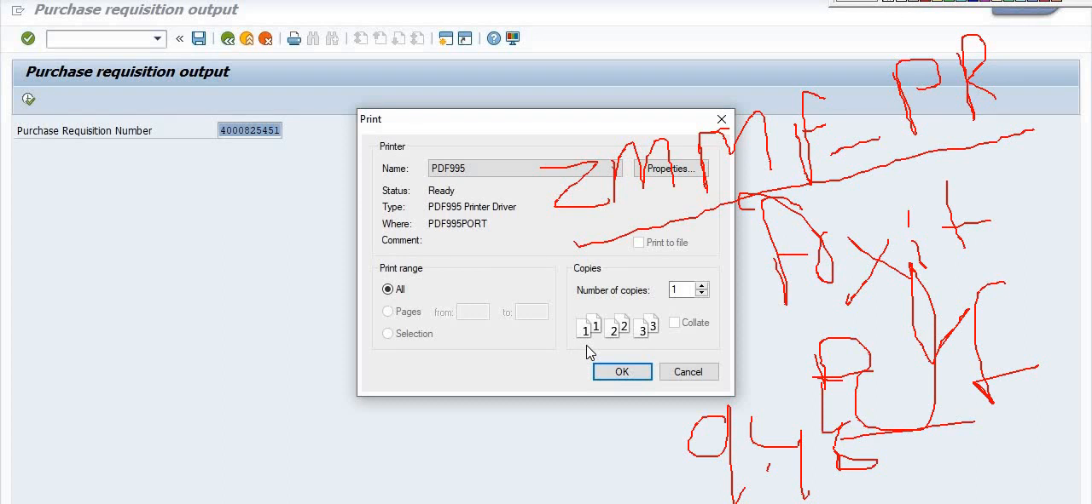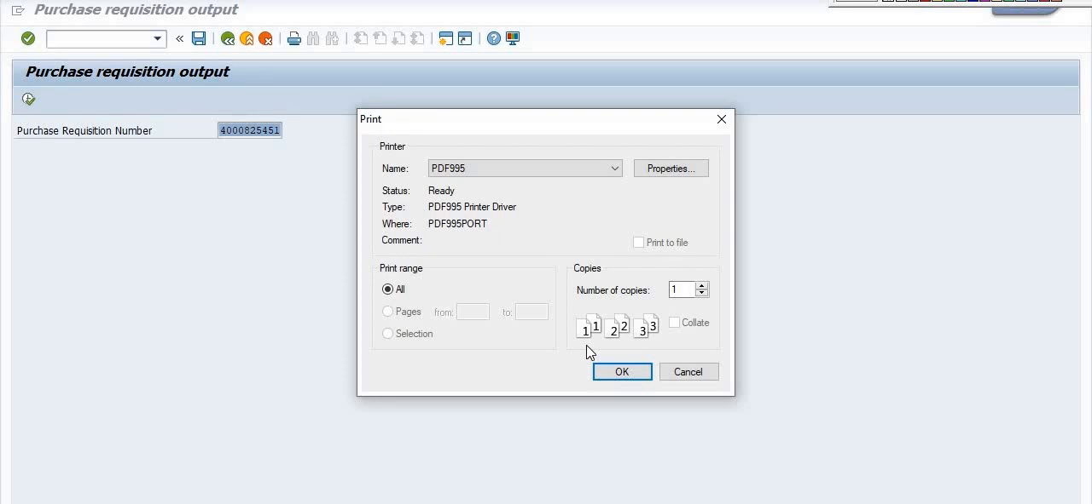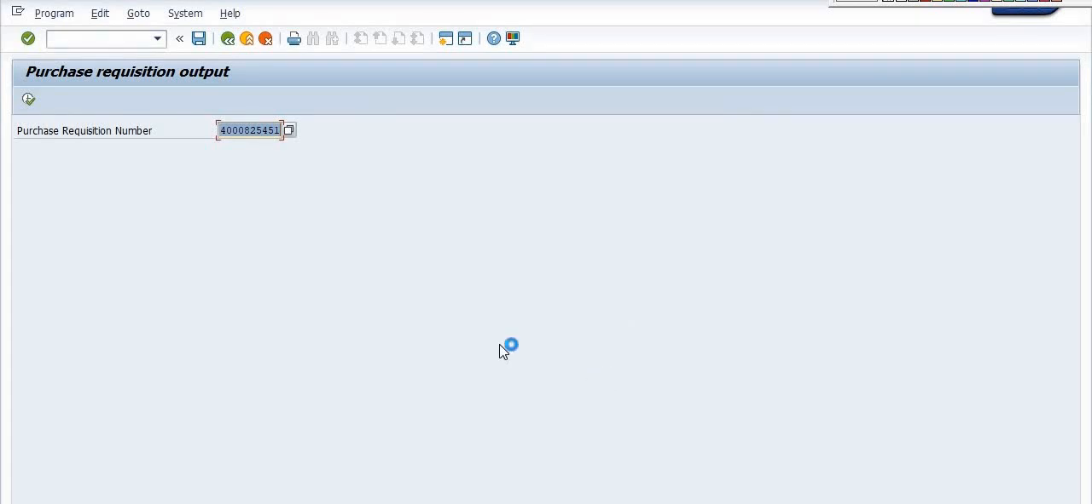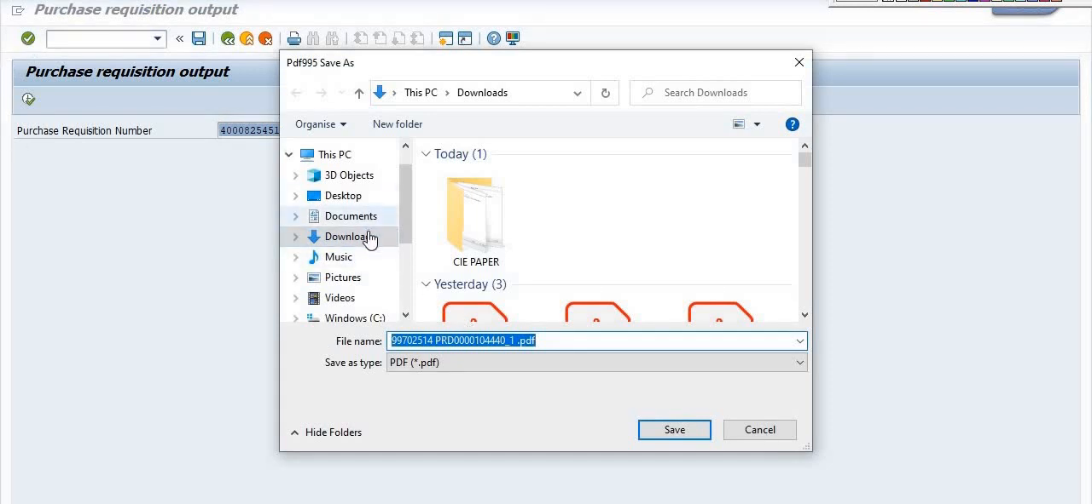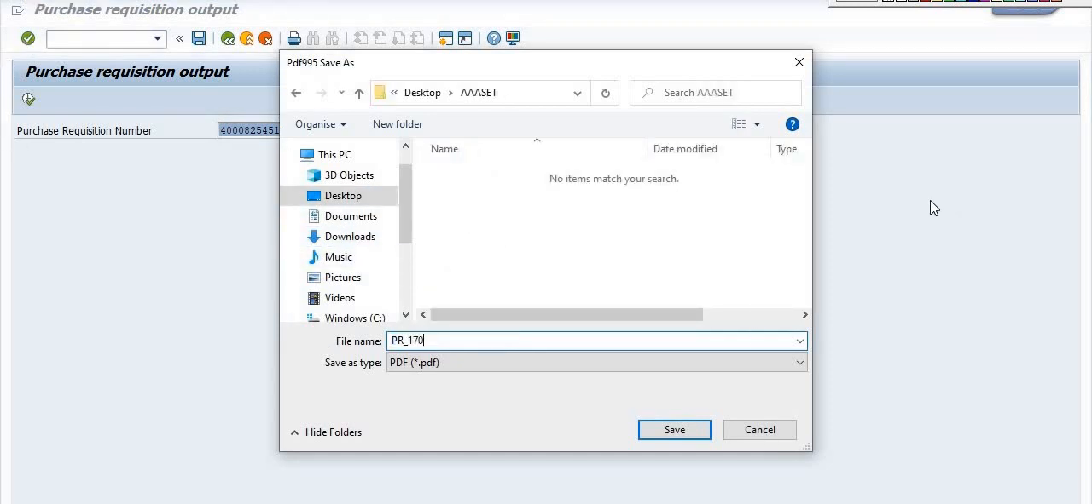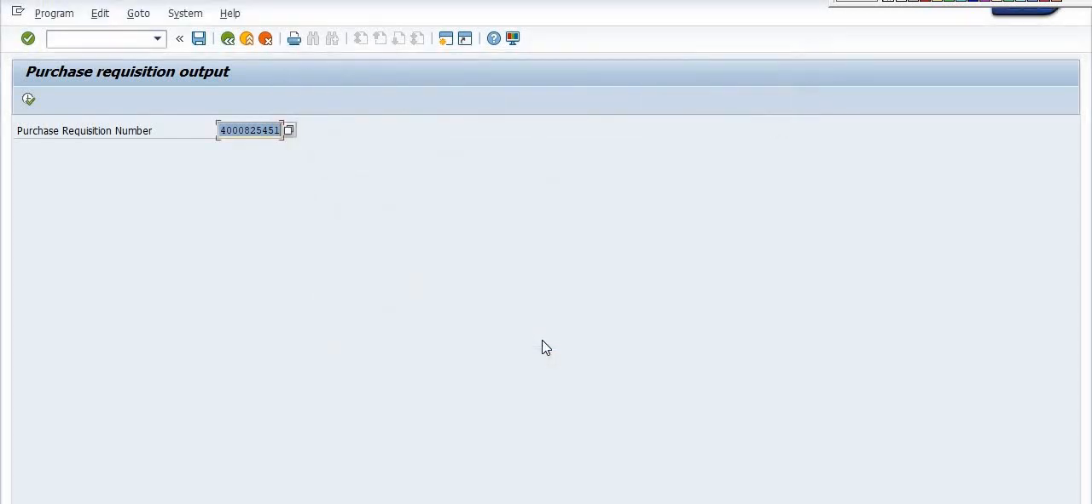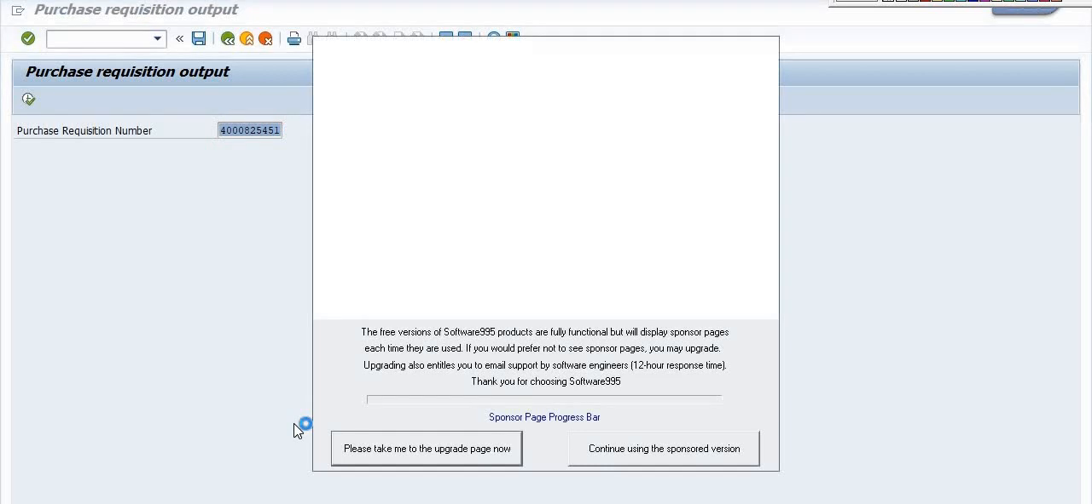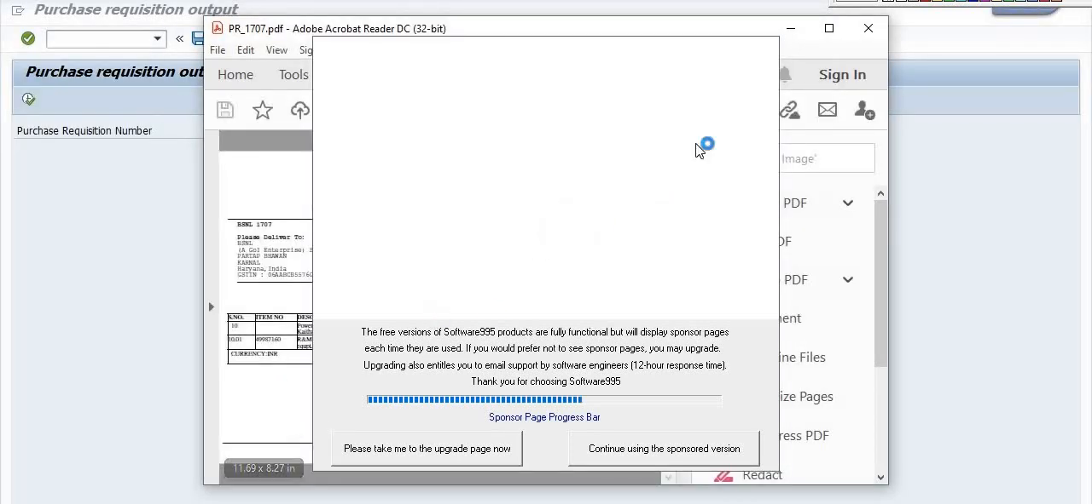So what is the next process? The next process is to click on OK. I have chosen PDF 995. The system will take some time for processing. You can choose your purchase requisition folder, where you want to save the file. A pop-up window will appear; you can ignore this window.